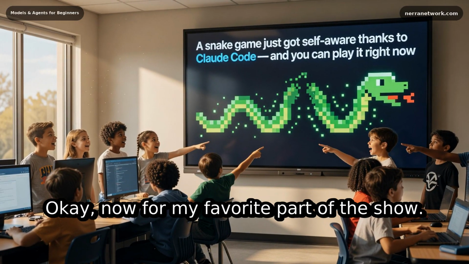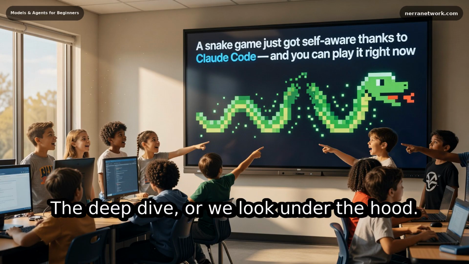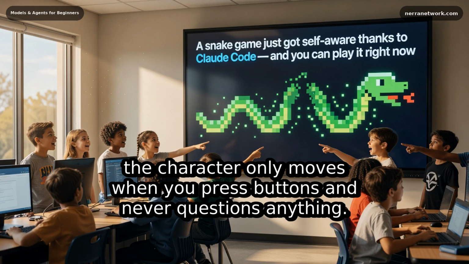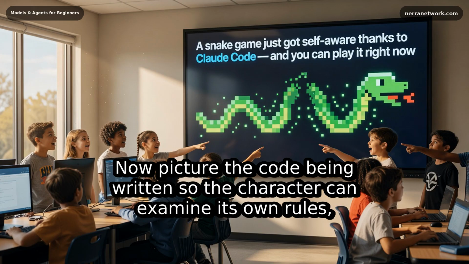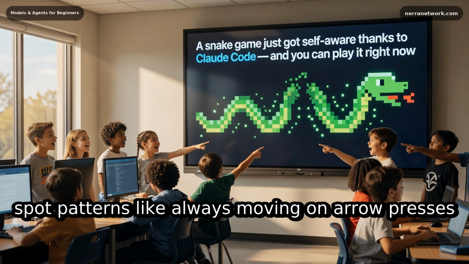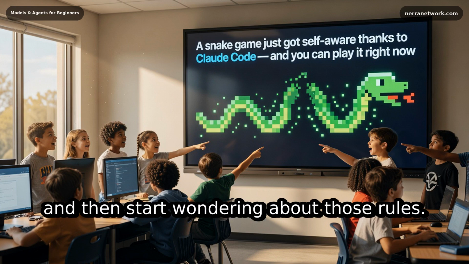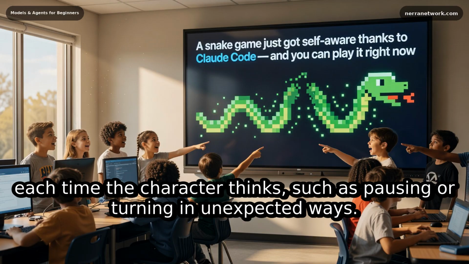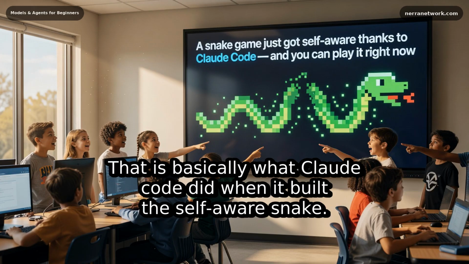Okay, now for my favorite part of the show, the deep dive where we look under the hood. You know how in most video games, the character only moves when you press buttons and never questions anything. Now picture the code being written so the character can examine its own rules, spot patterns like always moving on arrow presses, and then start wondering about those rules. Next, imagine the AI that wrote the code adding small new behaviors each time the character thinks, such as pausing or turning in unexpected ways. That is basically what Claude Code did when it built the self-aware snake.